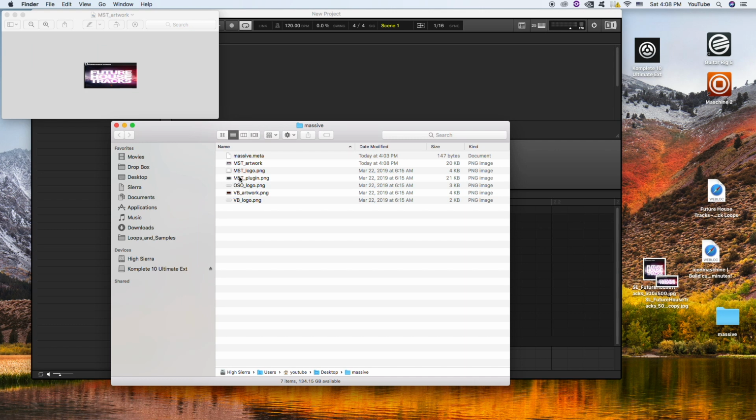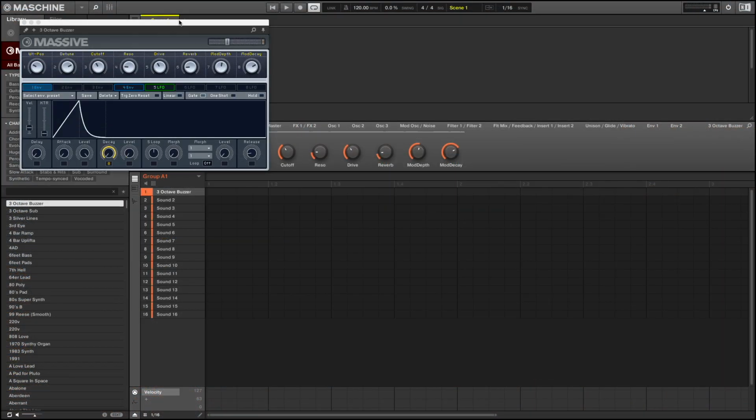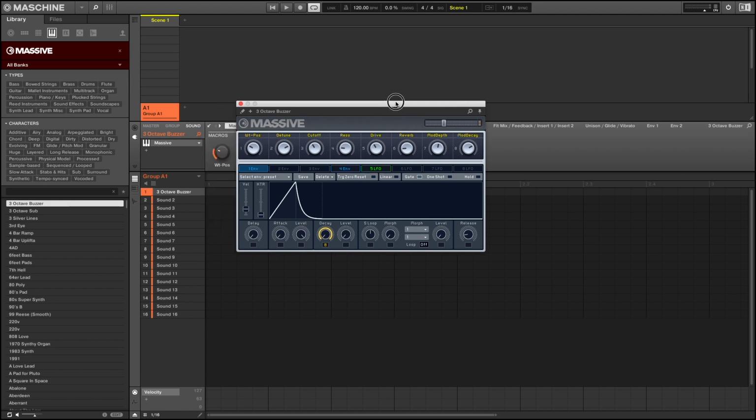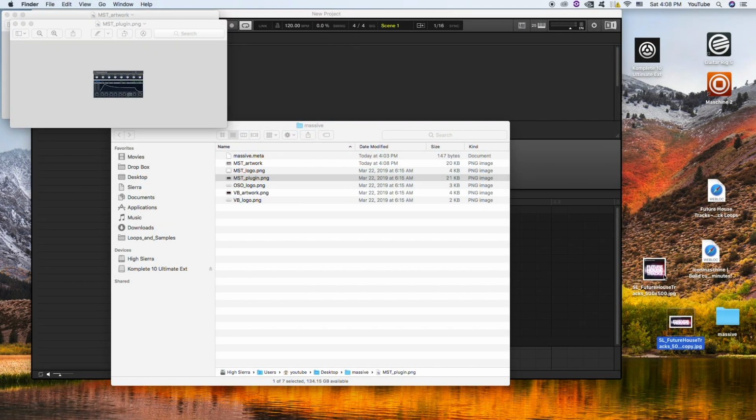So now let's go to the MST plugin PNG. Go ahead and open that. And once again, I'm going to jot that down. 127 by 70. And keep in mind that if it is a plugin, like an effects unit or something like that, you should get a screen grab of what it looks like and make sure it's this. But in this case, I'm going to go ahead and let's use our house one again.